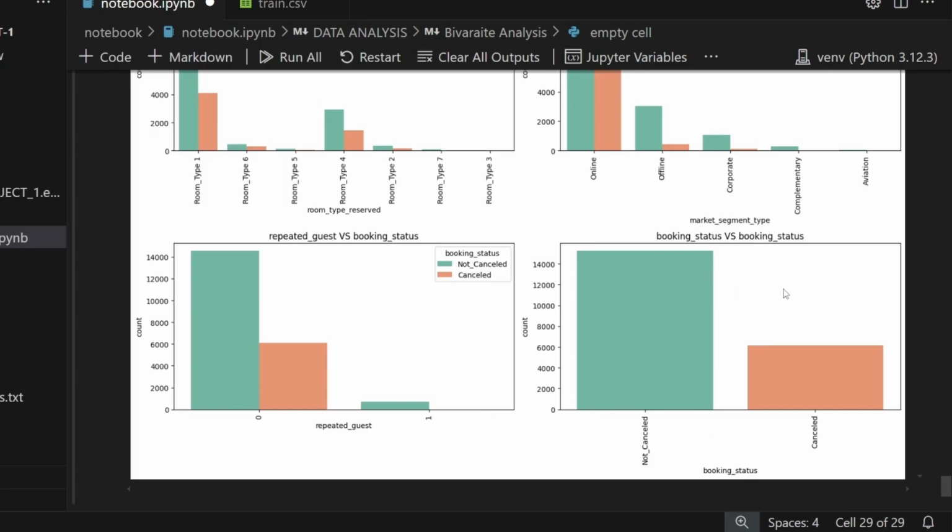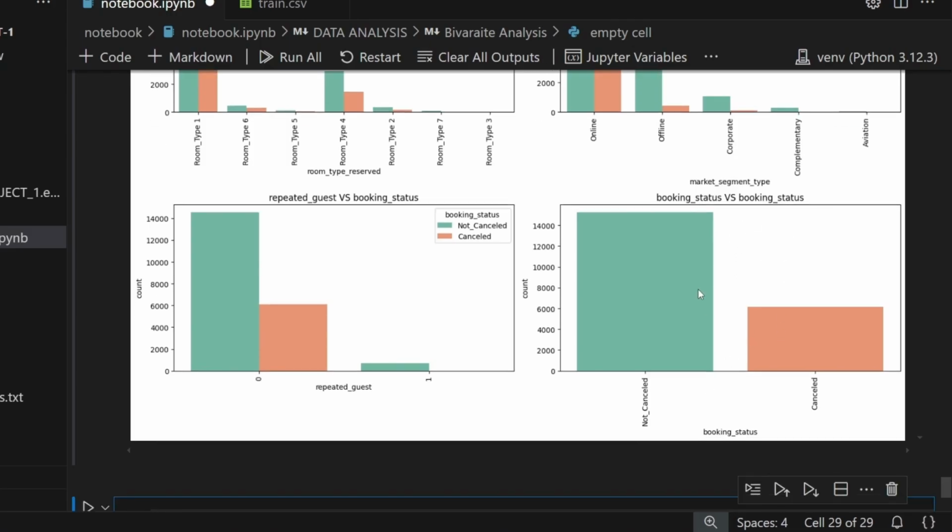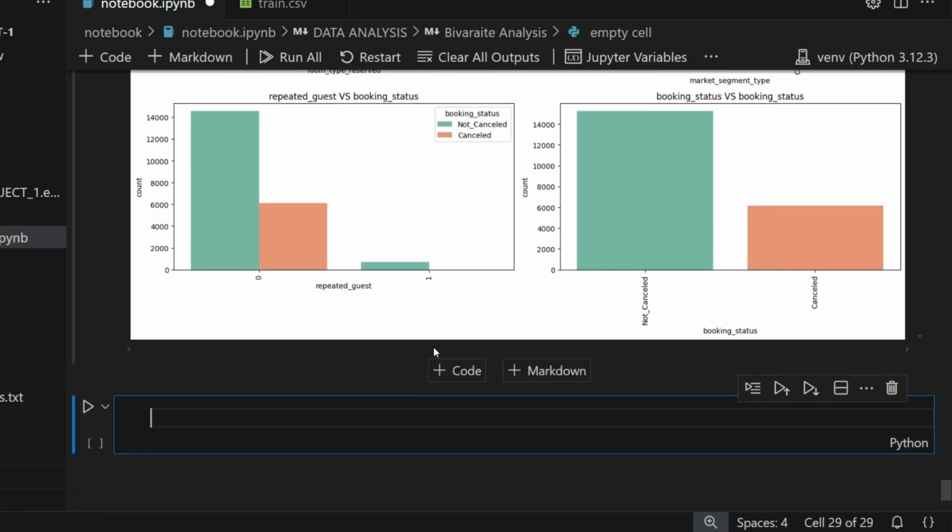Then we have booking status versus booking status. That is not a graph. Okay, ignore this last graph. Booking status is compared to booking status itself. So you will get the booking status only, right?